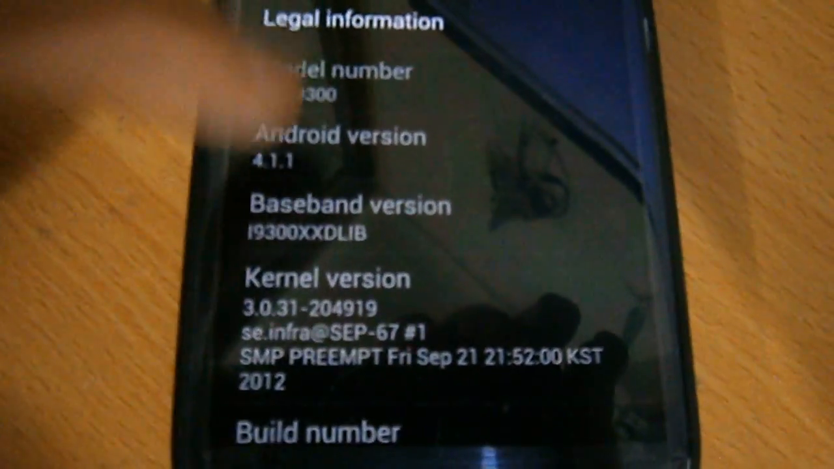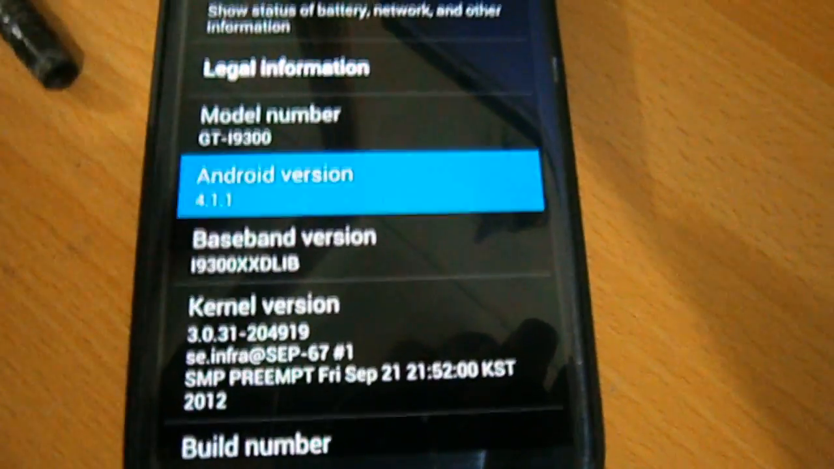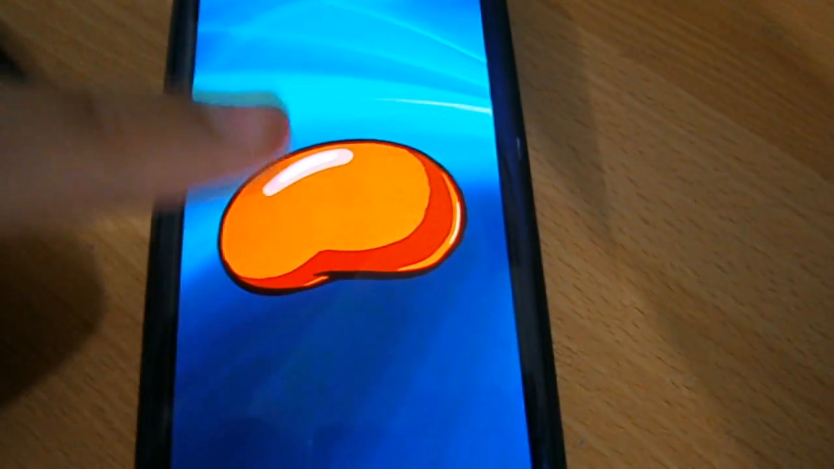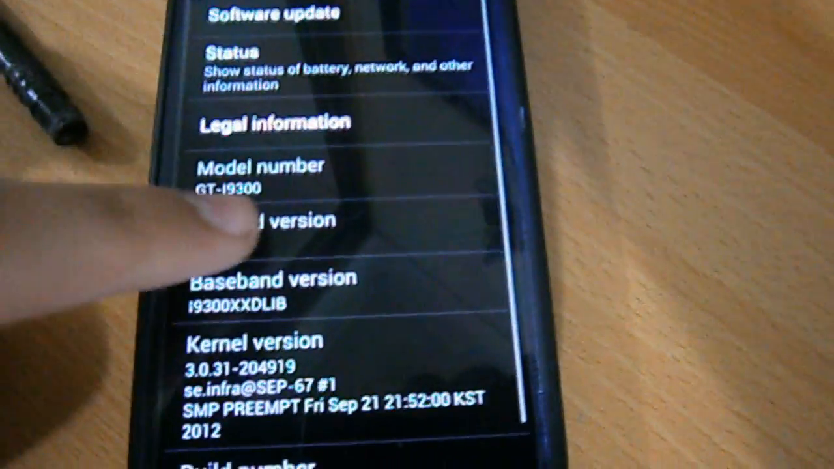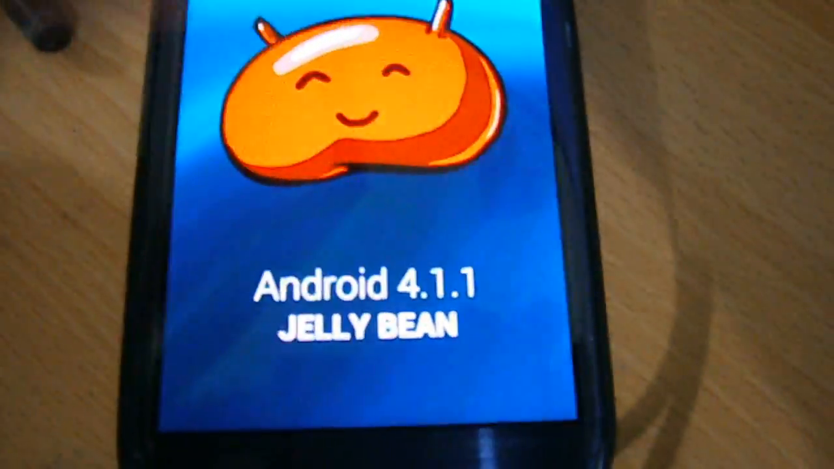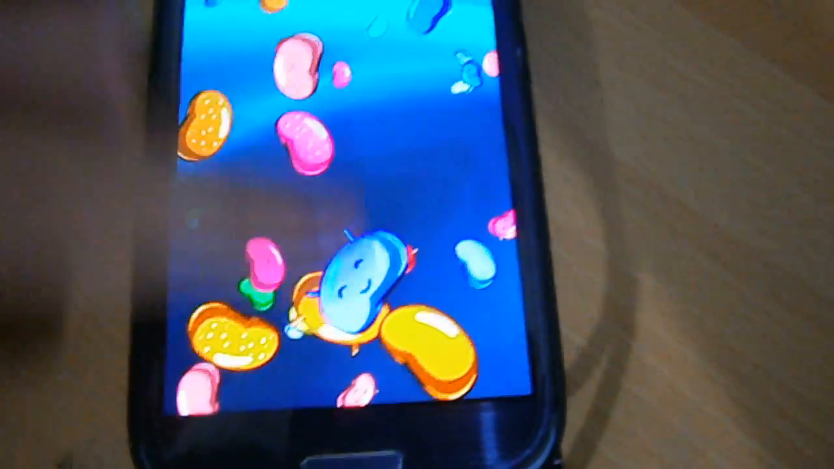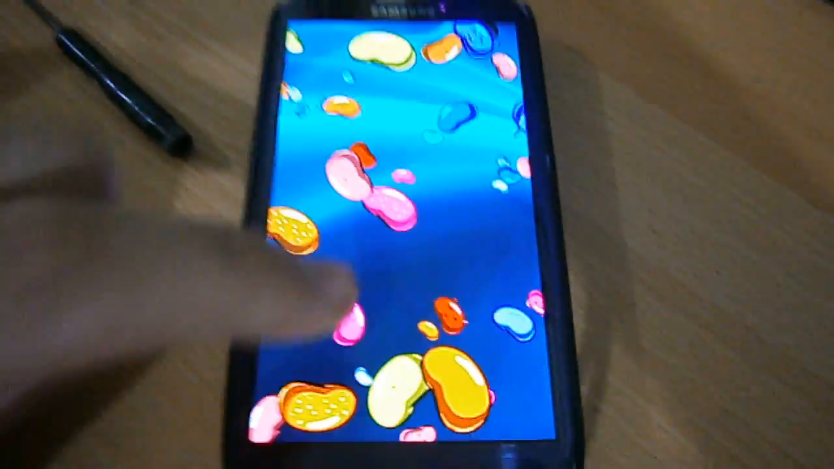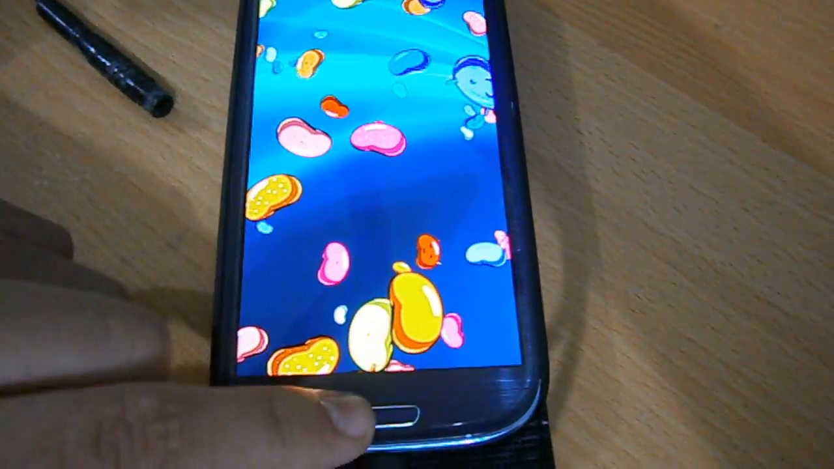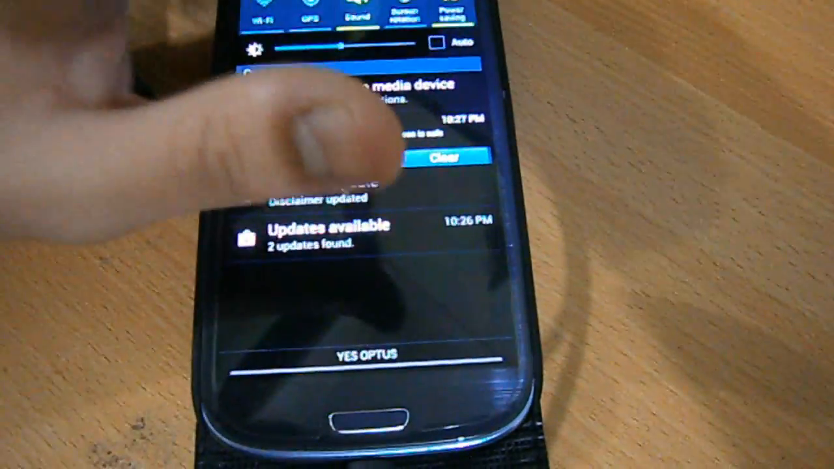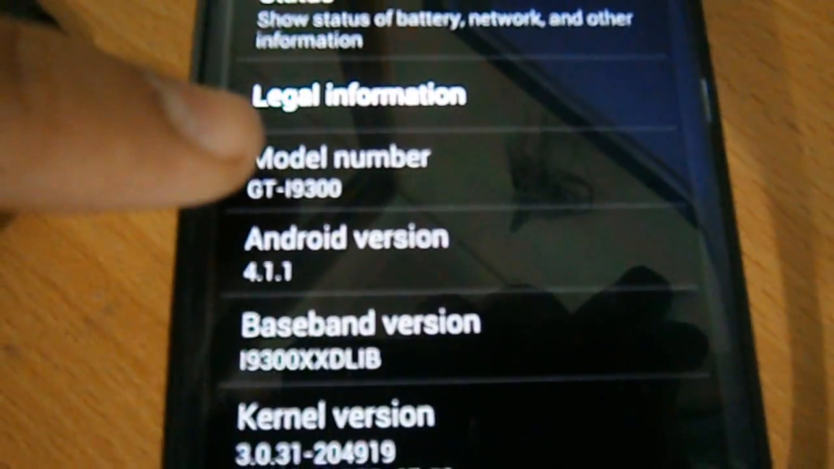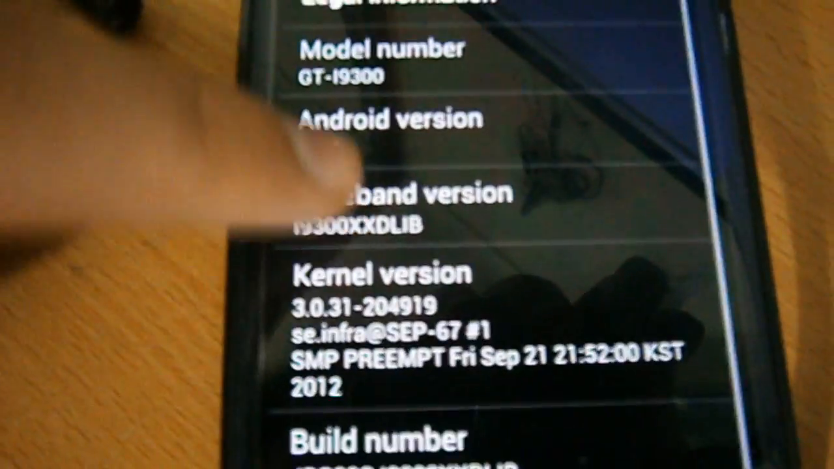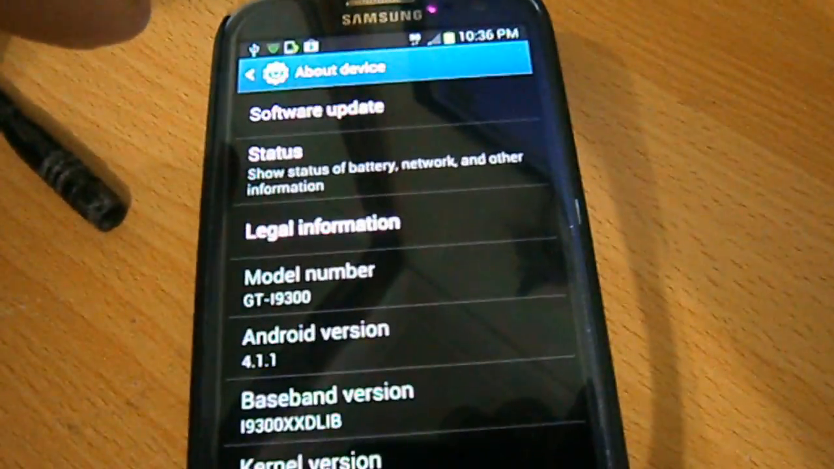I love it. So as you can see here, Android 4.1.1, and that's Jellybean. And there it is. But I don't know why it doesn't have the face. Oh, right there. So here it is, you just chuck the jellies around and that's the Easter egg. Let me just show you guys that this is the Galaxy S3 International.